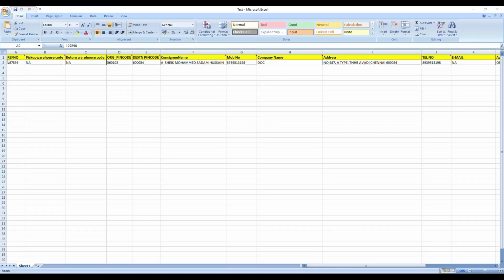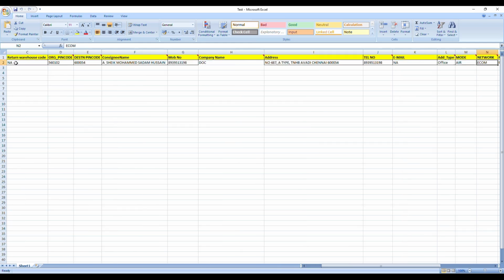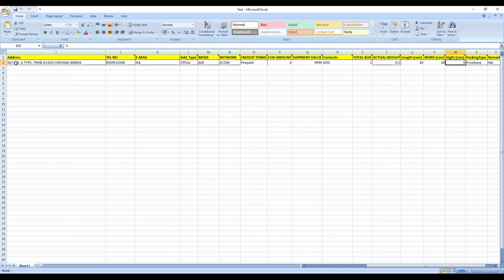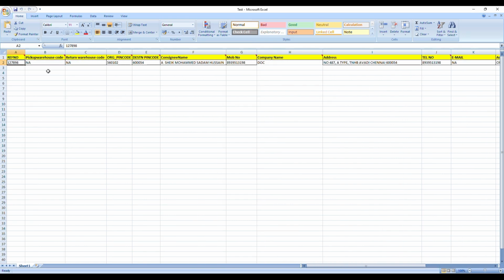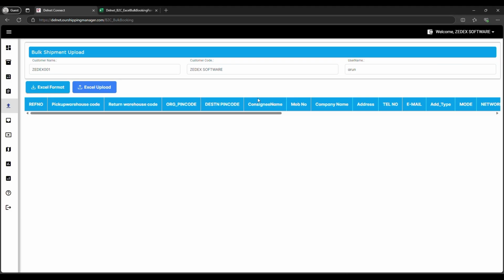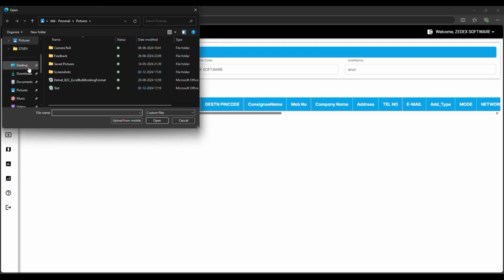This is a demo Excel file that we are going to upload on the bulk booking page. Here, in the Pickup Warehouse Code column, I don't want to put any value, so I just write NA as the default value. Now we are going to upload this Excel file by clicking on the Excel Upload button. It will open the File Manager, then you can select which file you want to upload.